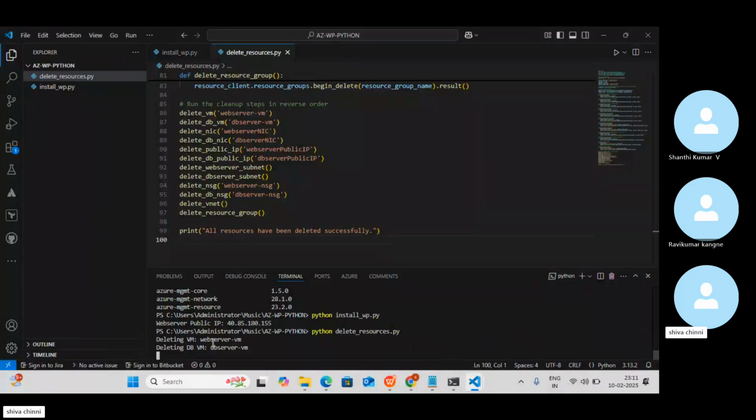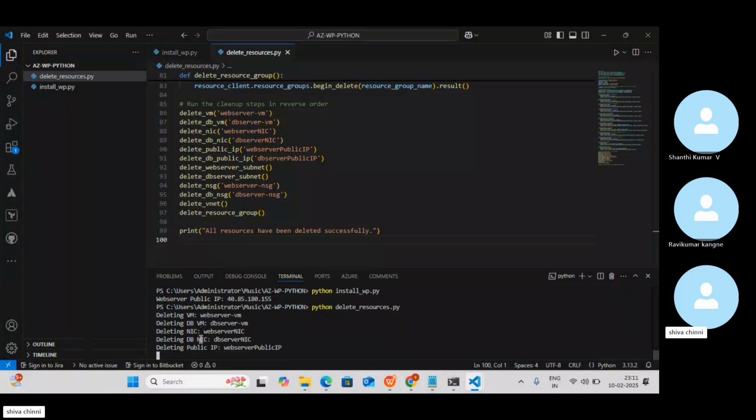So deleting the VM, then deleting DB, network interface card deleting, DB network interface card deleting, then deleting public IP, web server public IP.